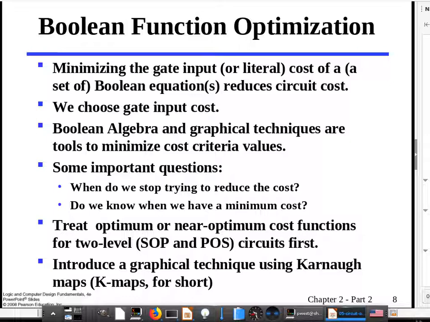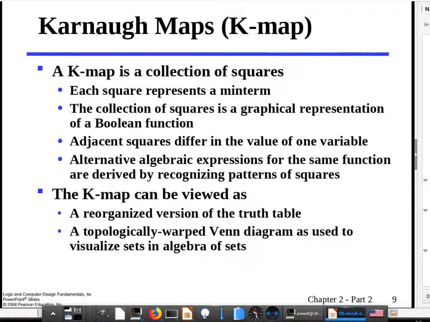So treat optimum or near-optimum functions as two-level, either as a sum of products or a product of sums, and then we're going to introduce a graphical technique called a Karnaugh map, or I'm just going to call it a K-map, which will simplify our optimization techniques and can be used inside of a program.